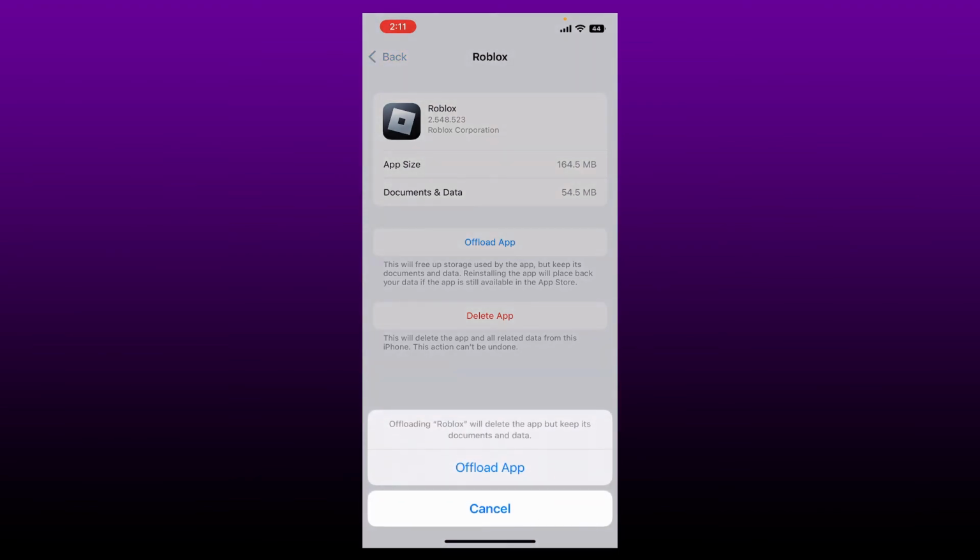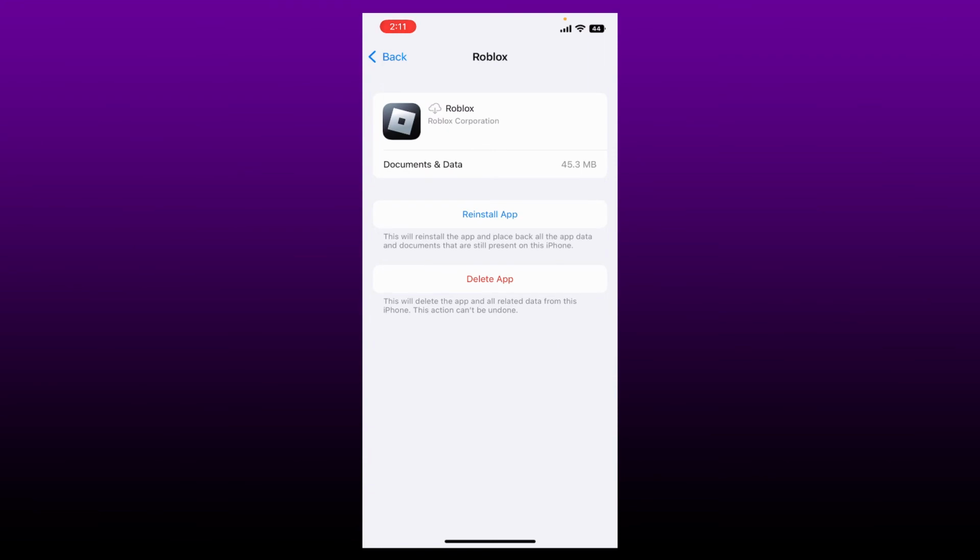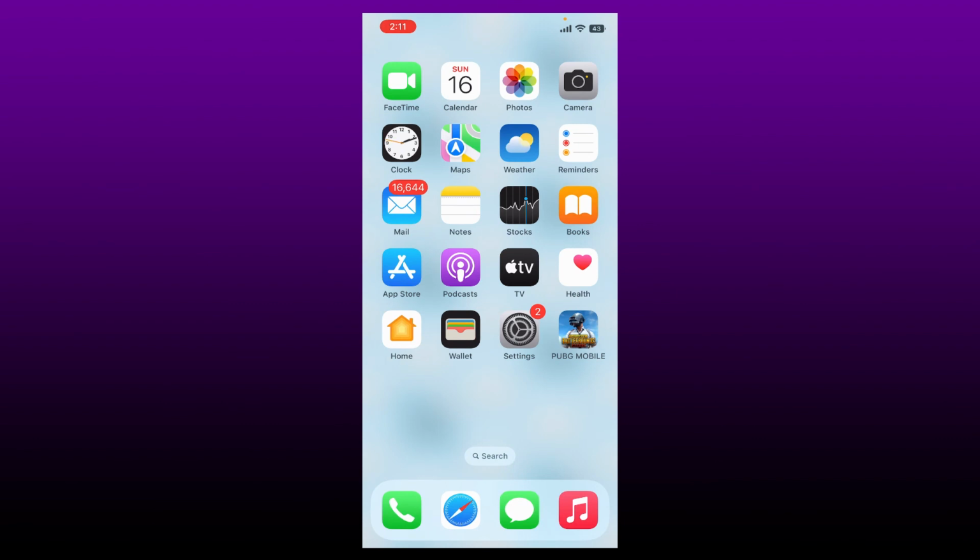Select Offload App from the bottom menu, and once you do that, reinstall the app back again by choosing the Reinstall App option. Now all you need to do is to wait for your Roblox application to be reinstalled, and once it is completed, go and open up the app and see if that fixes your chat issue. That was how you can easily fix broken chat issue on Roblox app.